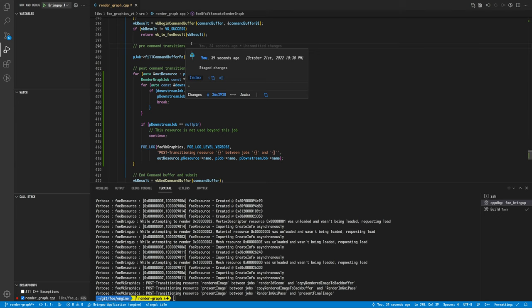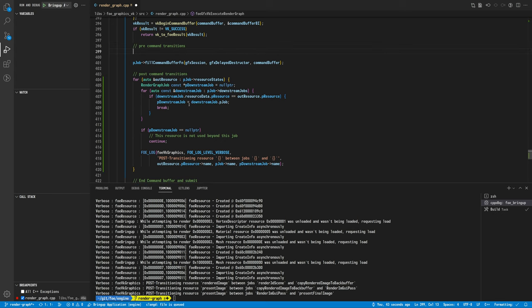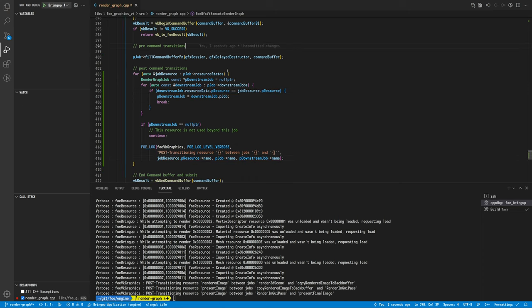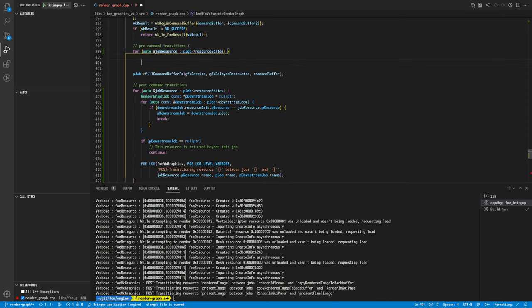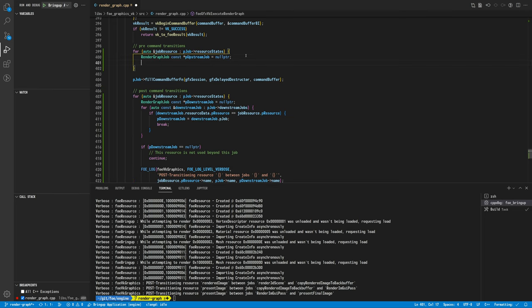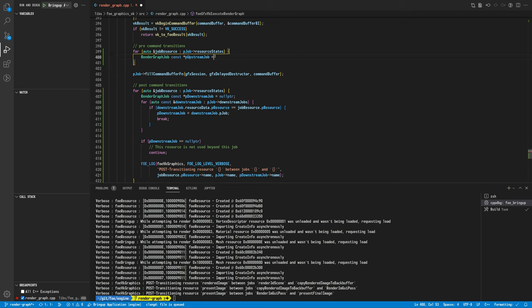And what about pre-transitions? How do I do this? Okay, it's just kind of like for job resource, basically. So I kind of need to do the same thing. I'm going to go through the resources on each job twice. Figure out stuff. Render graph, P upstream job. If it equals job resource.